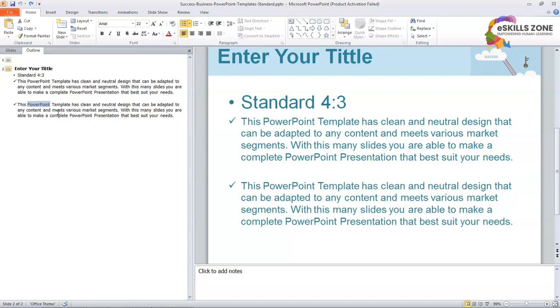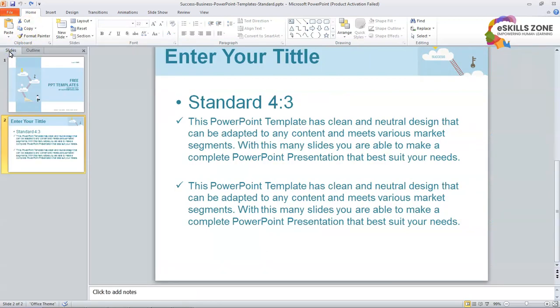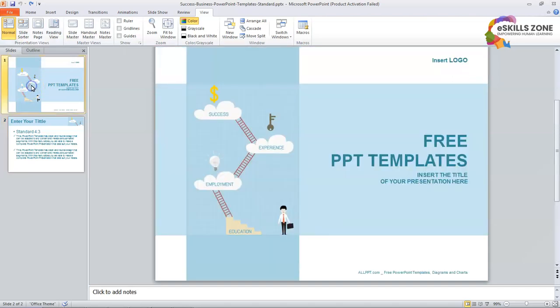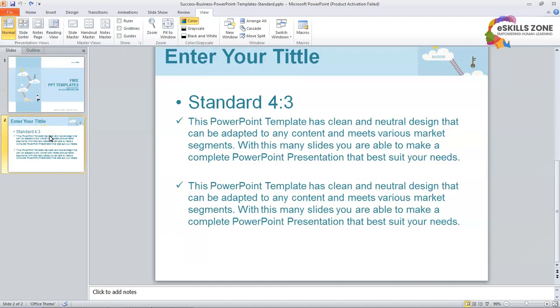The second option in the normal view is the slides pane. In the slides pane, all the slides appear as thumbnails in this view. Like if I click over here and go to the View tab, you can see that we have selected the normal view, and you can see the first slide and the second slide. So this area is called the slides pane.